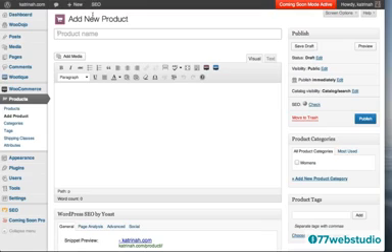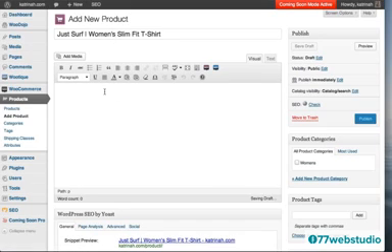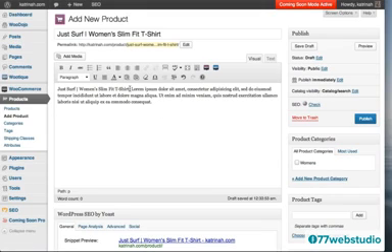Then, as we did before, I'm going to give this new product a product name. This is going to be a t-shirt that says Just Surf, and it's going to be a women's slim fit t-shirt, so I'll just add that in. Okay, so we have the title here, Women's Slim Fit T-shirt, Just Surf, and then as we did before, I'm going to add some text right here, so I'll just paste in some info that I just copied. And as we did before as well, I want to bold the title and the type of shirt it is, so I'll just highlight it and click on the B here to bold this info. So now we have the title and the description.